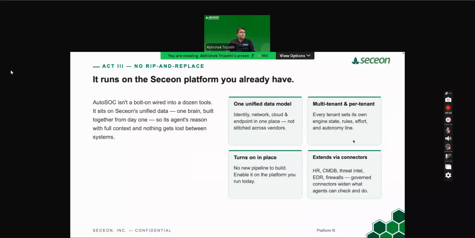And the deployment side is the easiest. The next time you upgrade your system with 12.2x or something, this will automatically be part of your system. It does not need any extra hardware. At least I would say keep 10 to 15% room, but it does not need a separate server or separate deployment, nothing. It's already built into the unified platform. You just have to click a button and it will turn on.